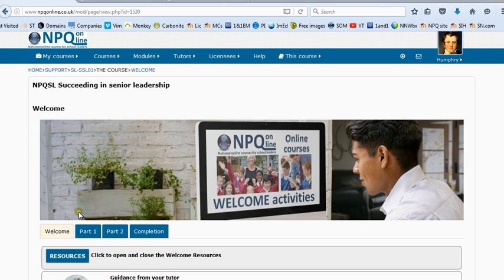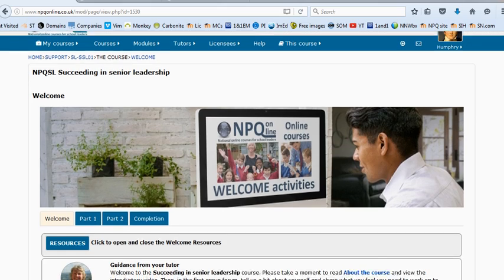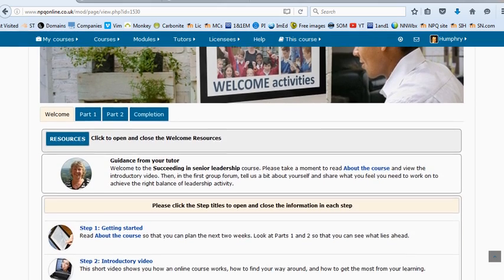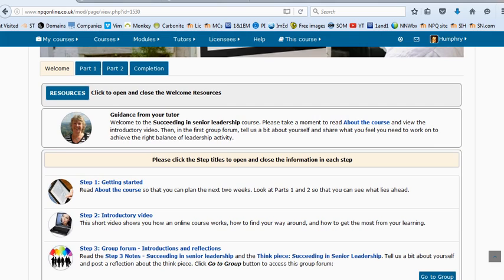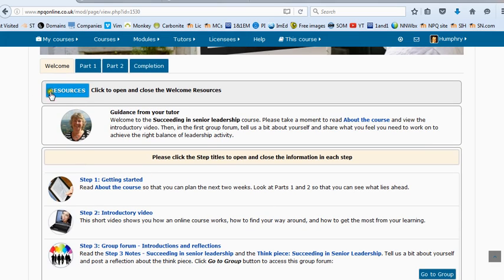Okay, underneath the picture then is the course navigation bar, so that's different from the site navigation bar at the top. If we scroll down a little bit, we see some of the features of the welcome page of a course. In fact, at the top of every page is a resources tab.